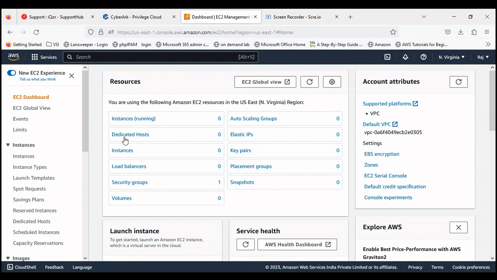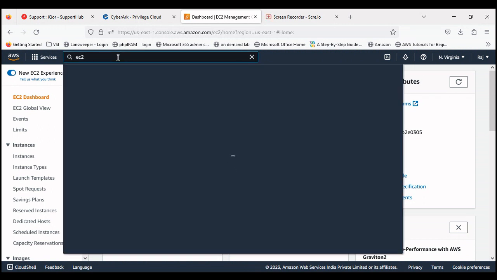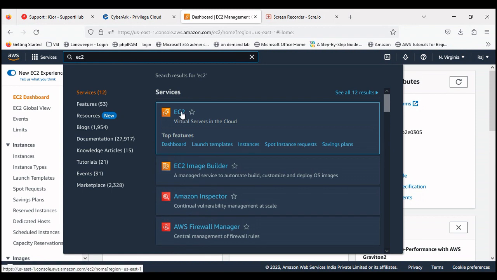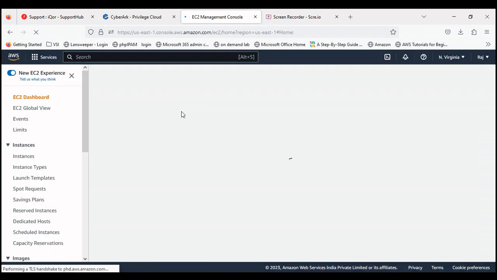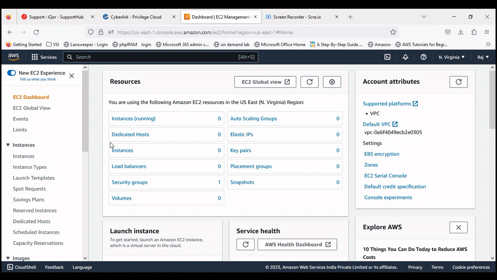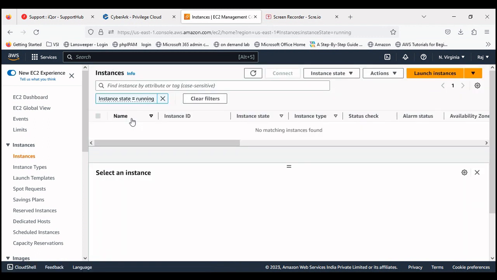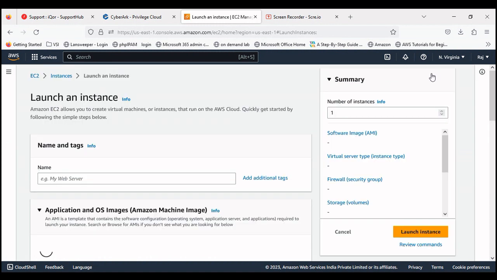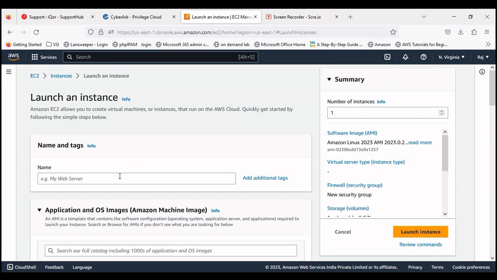I'm on the EC2 console. If you want to get here, you just type EC2 in the search box and click on EC2, and you will come to this screen. As of now, there is no instance because we have not created any instance here. So what we will do is go here and click on launch instance. When we click on launch instance, this window will come in front of us.